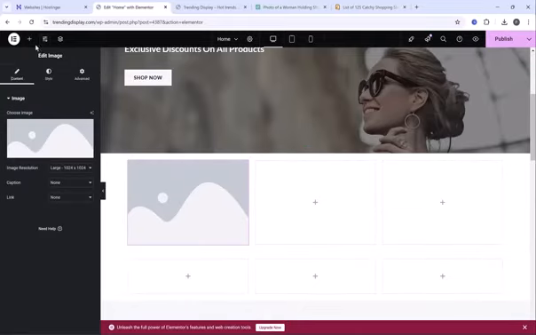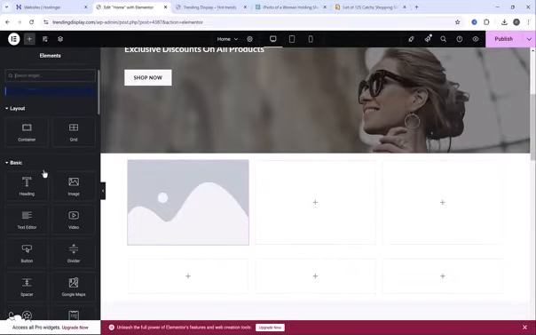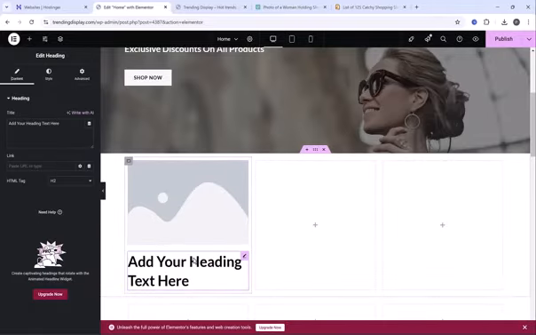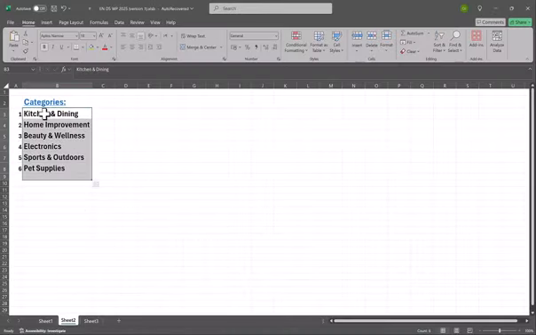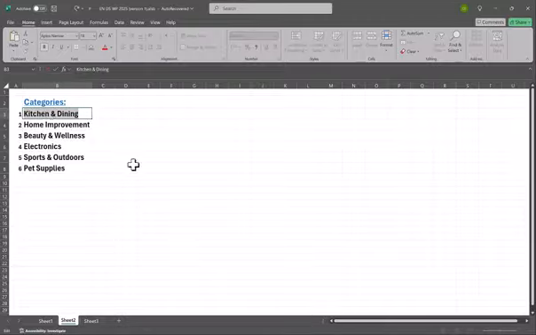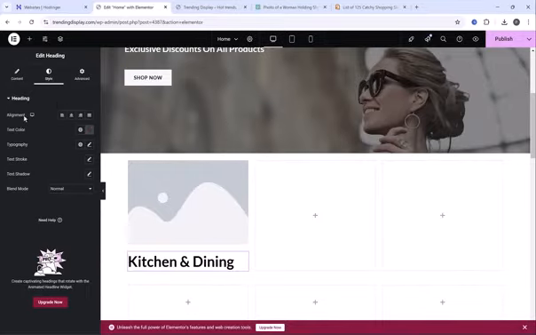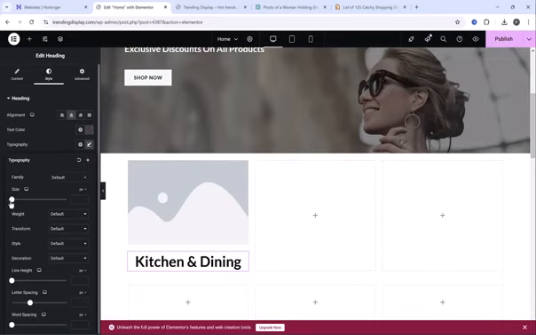Then click on plus again, and look for an element called heading, click on it and drag it under the image. Let's change the text here to our first category, which is kitchen and dining. Copy it and then paste it here. Go up here to Style, and change the text alignment to center. And then click on Typography. I want to reduce the text size to around 28 pixels.